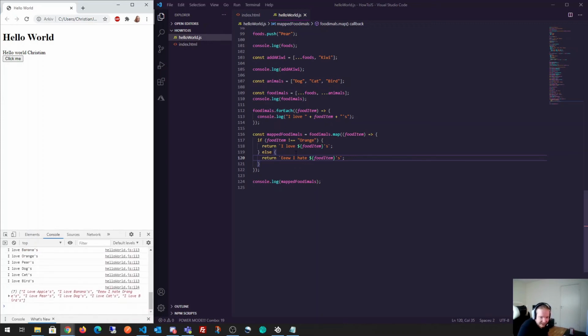We see that we here get a new array with I love apples, I love bananas, and then we see that the next item is equal to oranges. So then it returns, ew, I hate oranges. And then I love pears, I love dogs, I love cats, I love birds. So that's basically how the map method works. And it differs from the for each method in that it returns a new array to us after iterating over it.